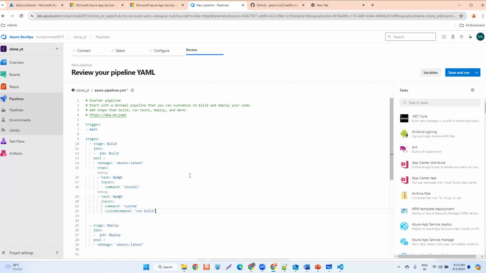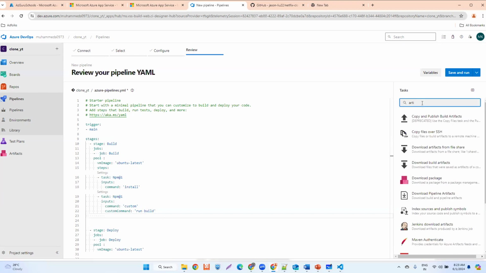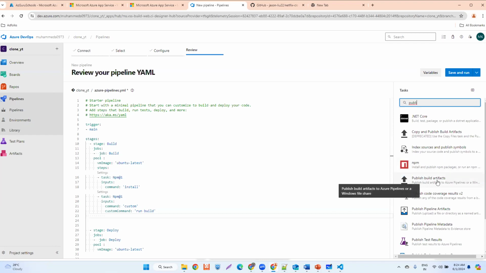For that purpose, we need another task, that is artifact. Okay. So you can search for either artifacts or publish artifact. See, publish build artifact.